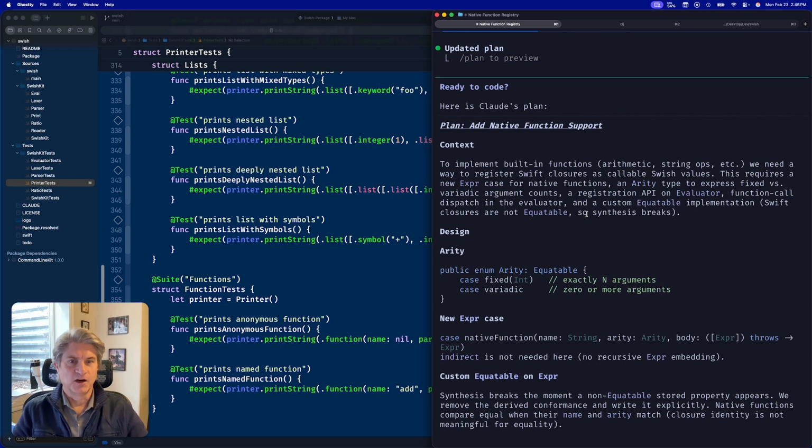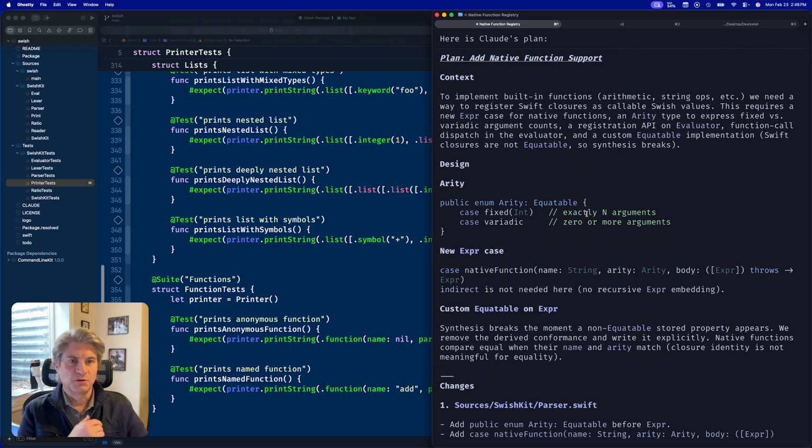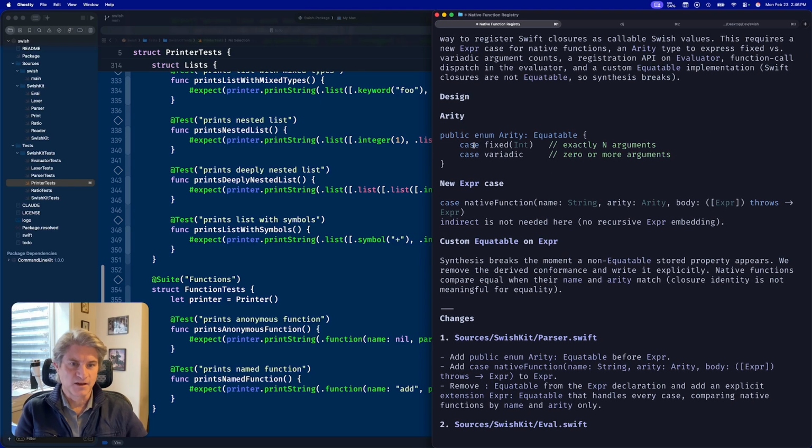Exactly. All right. So to implement built-in functions, we need a way to register Swift closures as callable Swish values. This requires an arity type to express fixed or variadic, a registration API, function call dispatch in the evaluator, and a custom equatable implementation. Okay, so there it is. It's got an arity. This is very similar to what I did when I did this by hand. You've got a fixed number of arguments, or you've got a variadic.